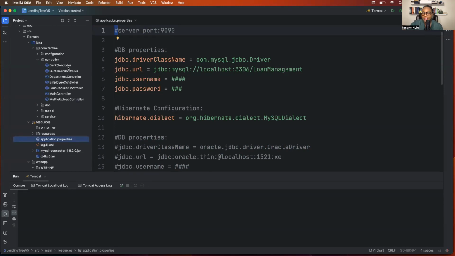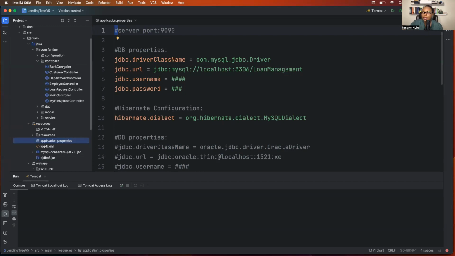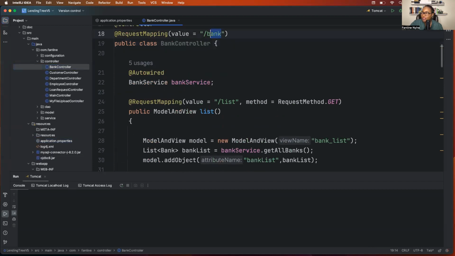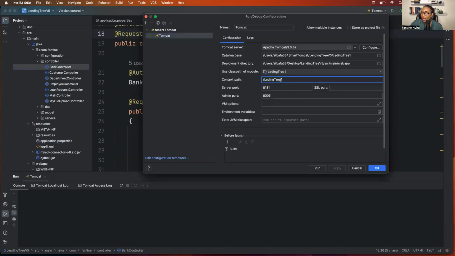So the controller will see which model will treat that request, or go talk to the database. So let's take a simple example. Let's say we want a list of all the banks we have here. The bank controller will be here. So this is the first link that we come after the landing tree one, the context path that we saw already here. After the localhost, which is the address of our Tomcat, which is local, we put the port number, which is 8181, then slash landing tree is the context path.